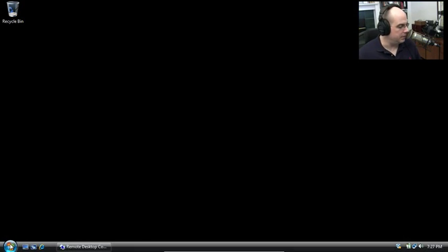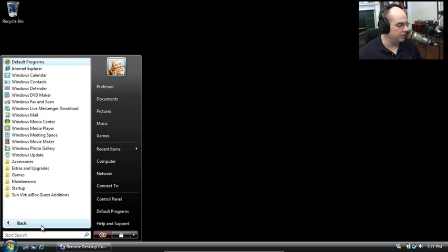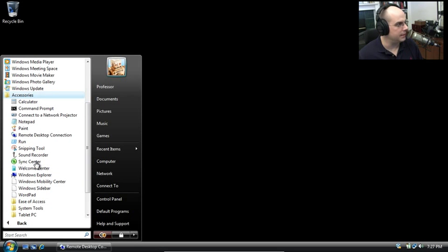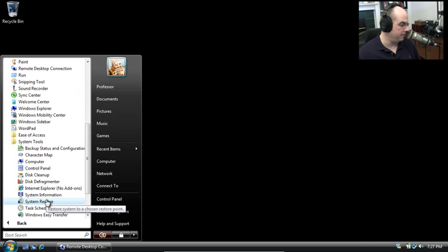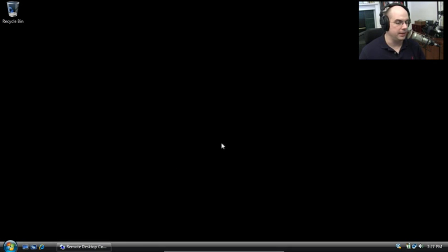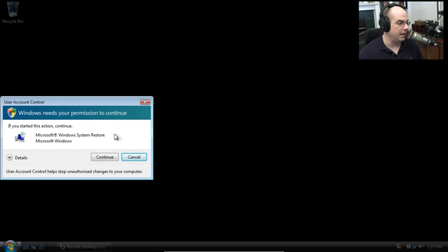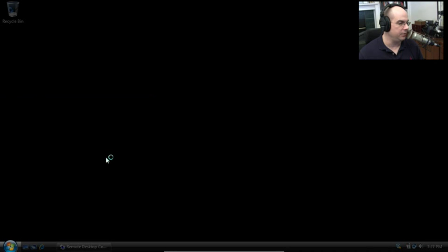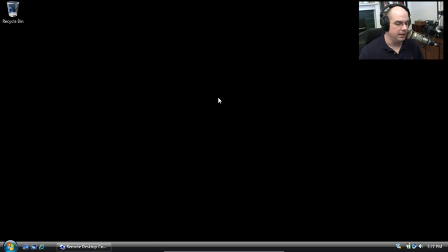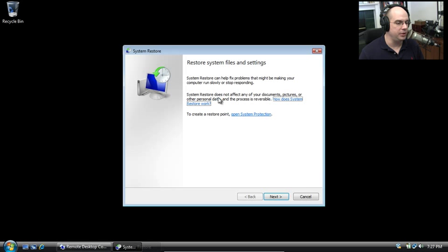Let's open up the system restore in our Windows Vista under All Programs. It is in your accessories. It is in the system tools. There it is. And we have our system restore right there. The system restore will ask you for permission to continue if you're using user account control. And once you provide it with that permission, it's going to give you a view that says, here's where you can fix some of these problems that you're having.